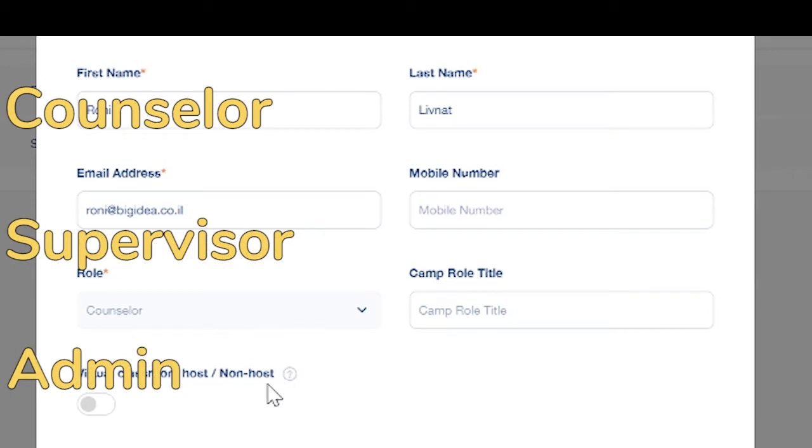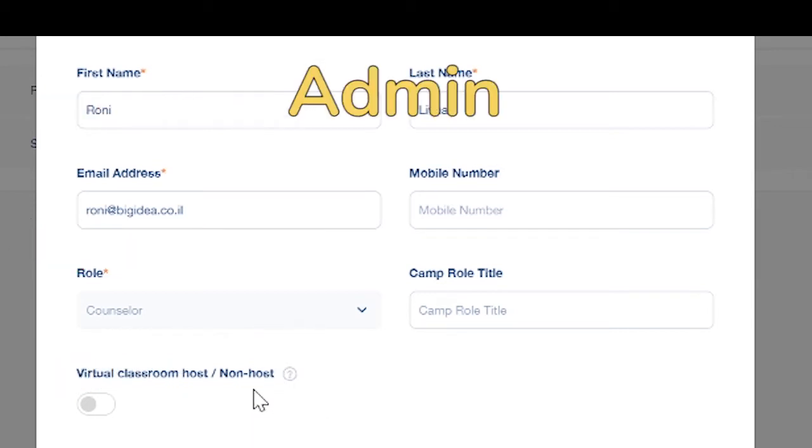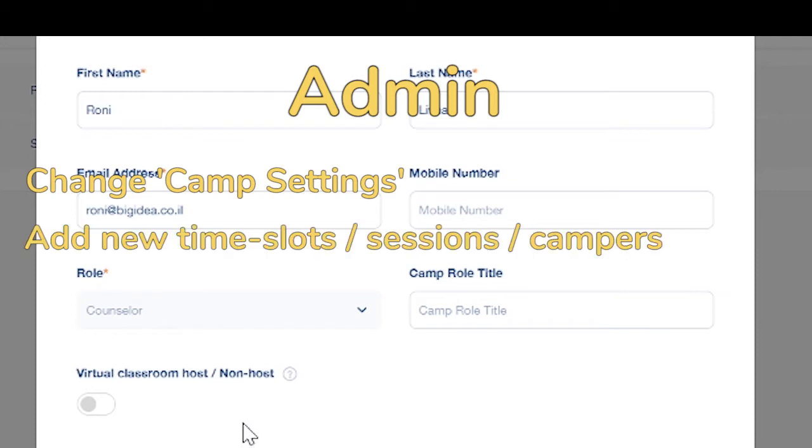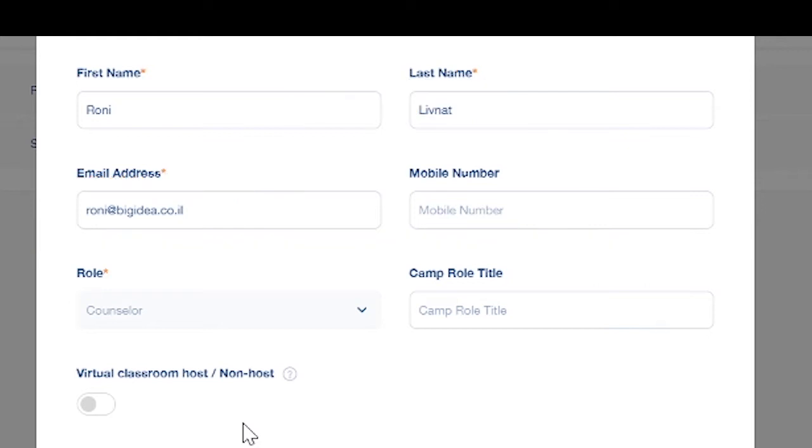Counselor and supervisor have the same permissions, but the admin can also, on top of getting in and out of all the rooms and activities, can also change the settings, can add new time slots, add sessions, add campers, and pretty much set the camp as well. So if you need someone else to work with you on that, you will choose the admin.